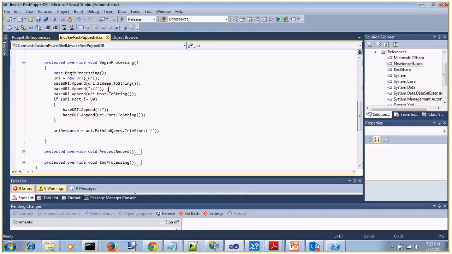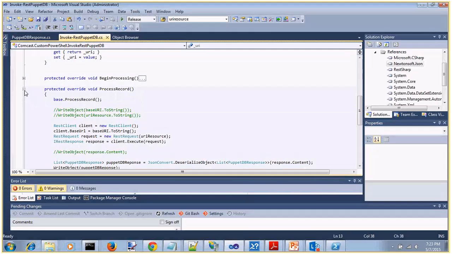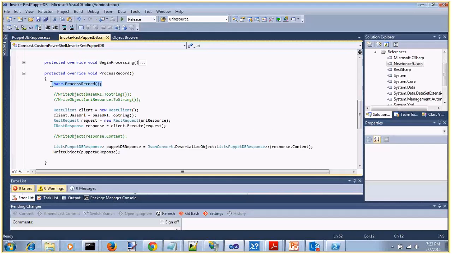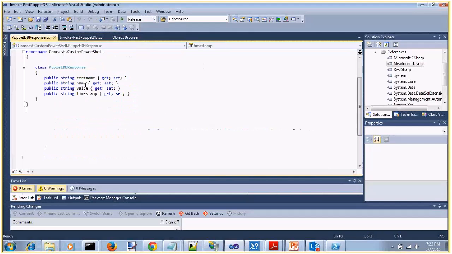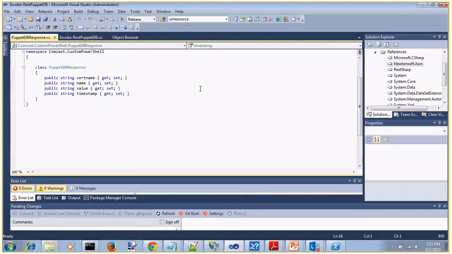Okay, in this case, I'm doing some parsing on the URI. For the process record, each one of these you have to call the base constructor. This is just object-oriented programming in this case. But I create a REST client. I pass it the URI. I have another class that I wrote that just has the parameters, right? Not a real fancy one. There's no methods here. It's just a bunch of properties for the class.